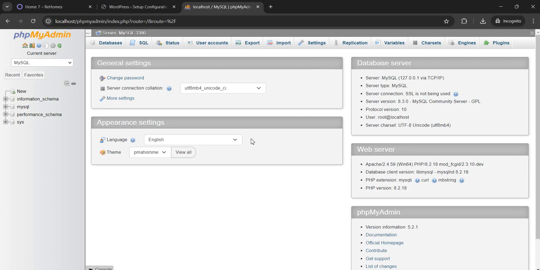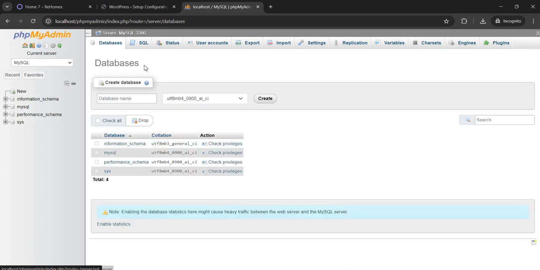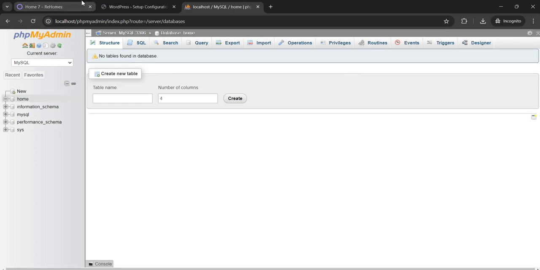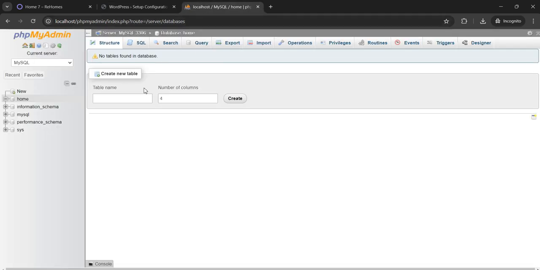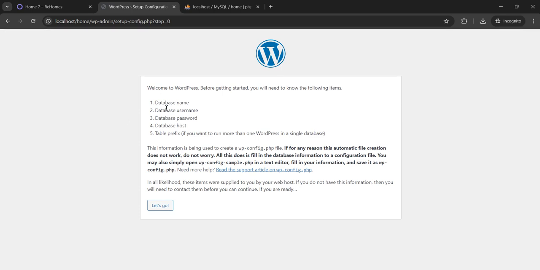And now we are inside here. So once we are here, you're going to need a database name. So what you're going to do, you're going to click on here, come here to databases, and then you can click one. So I'm going to call it home, and then I'm going to click create. So far we have a database name, we have username. The database name is home. The username is root that you used. Password was empty, and database host is localhost.